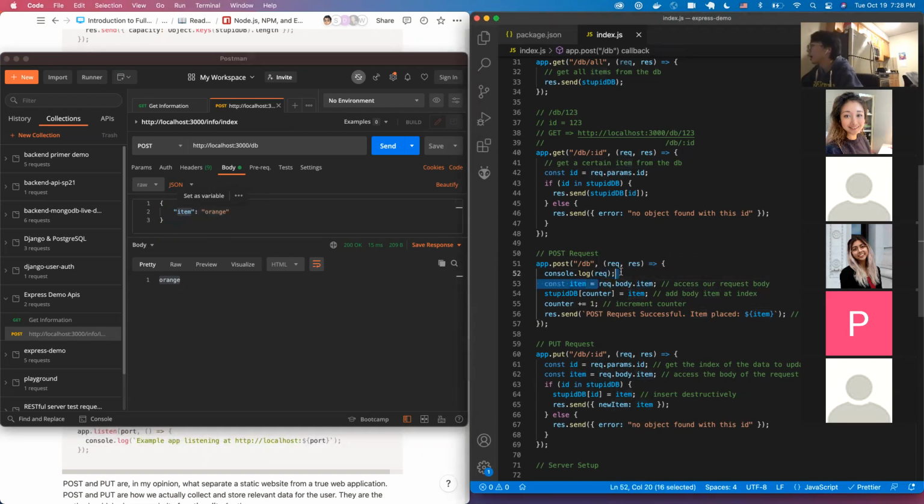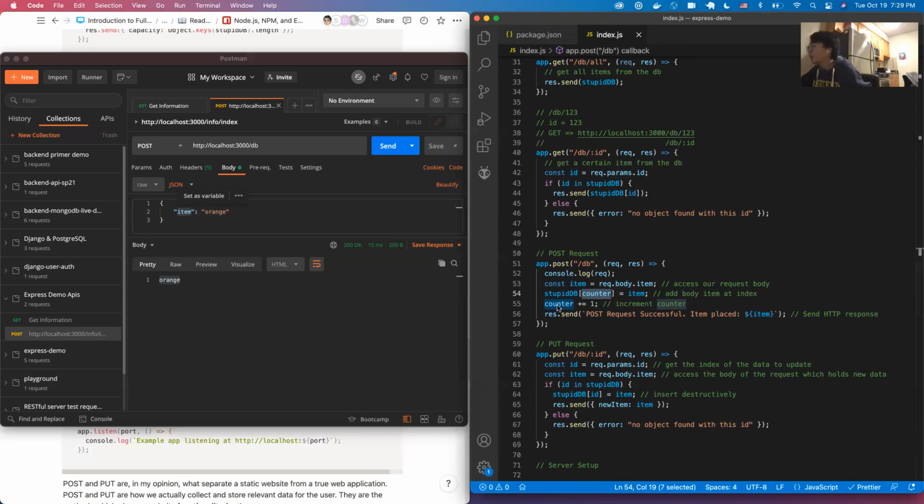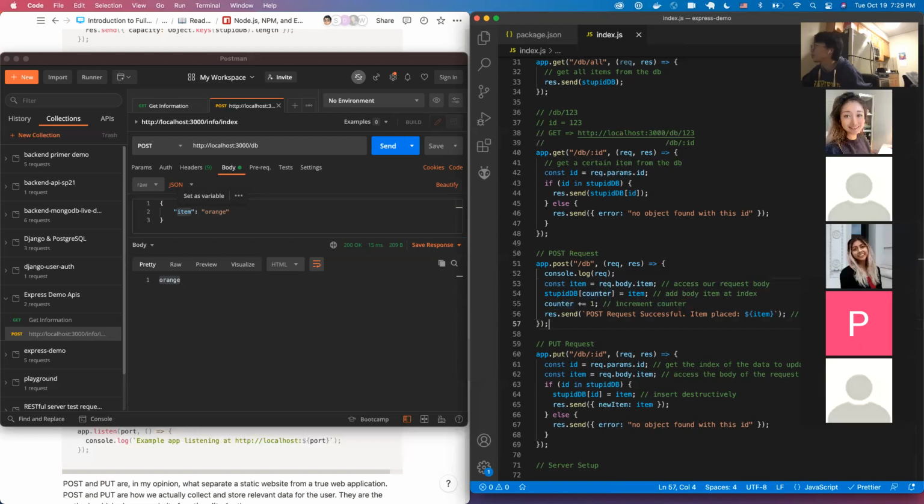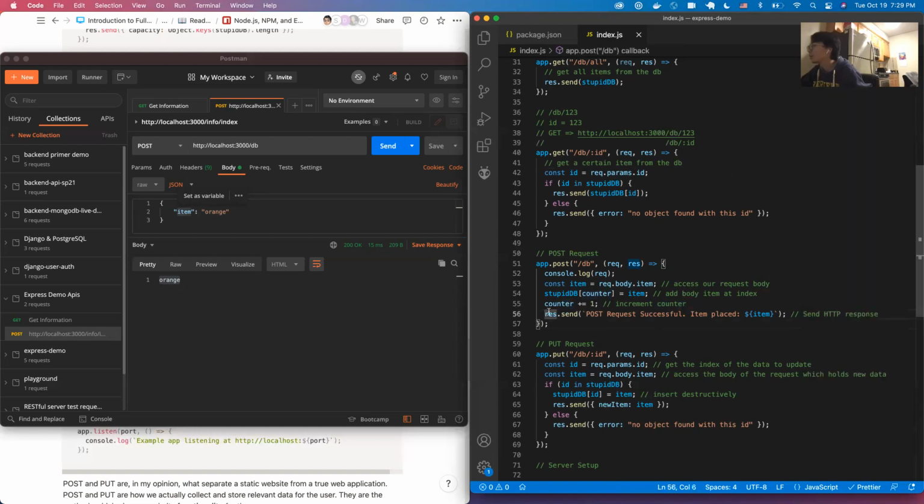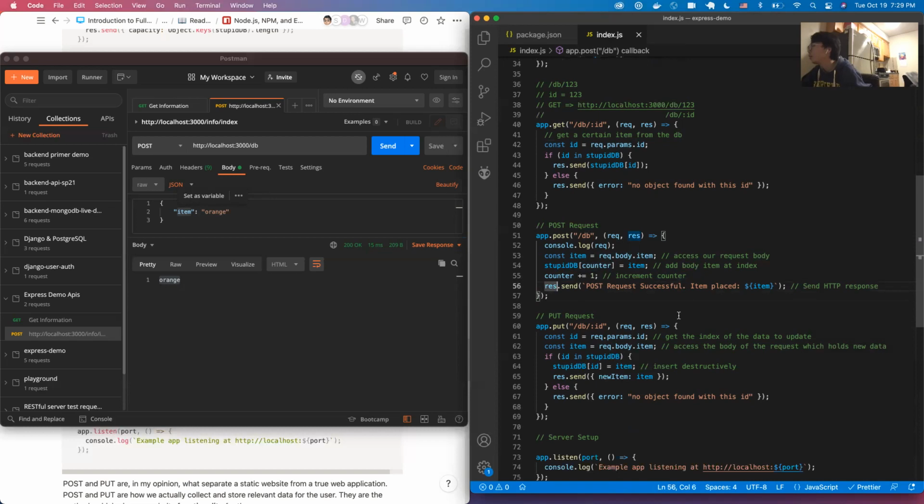And so we store the item in place, and then we add the body item at this particular index. Remember, we are keeping track of the counter. Once we add the item in, we do need to increment the counter by 1 since we don't want to override the previous item. Once the counter is incremented, the function is essentially finished, and we can do a res.send: post request successful, item placed, followed by the item.